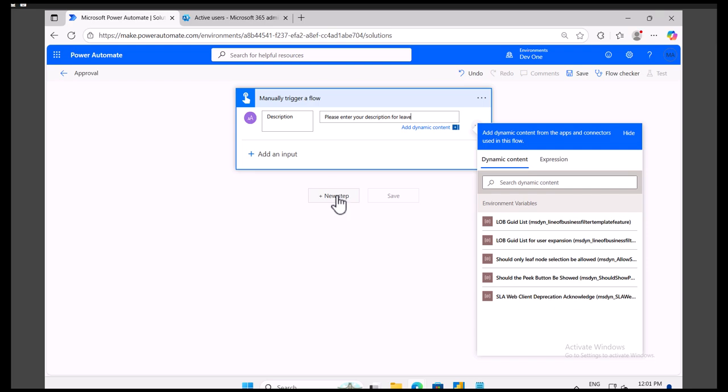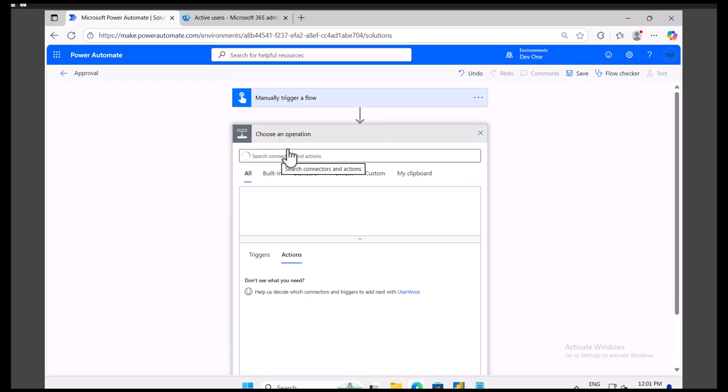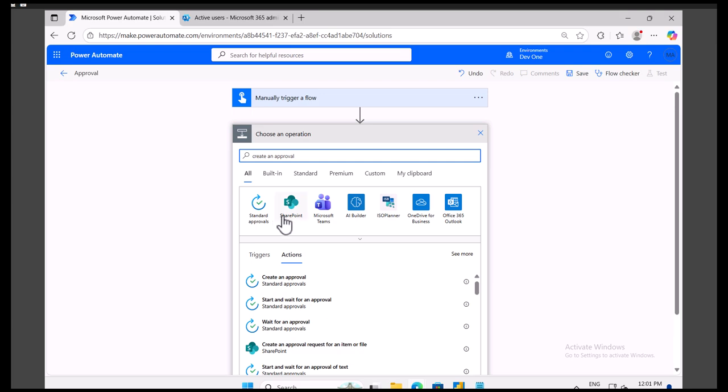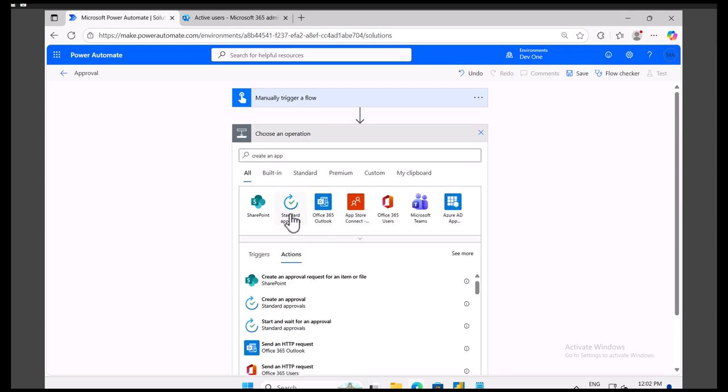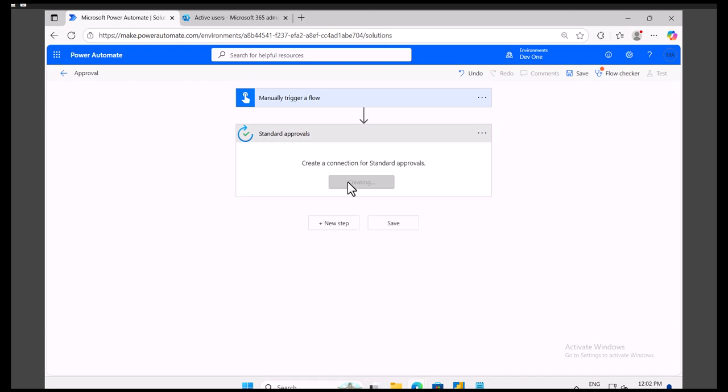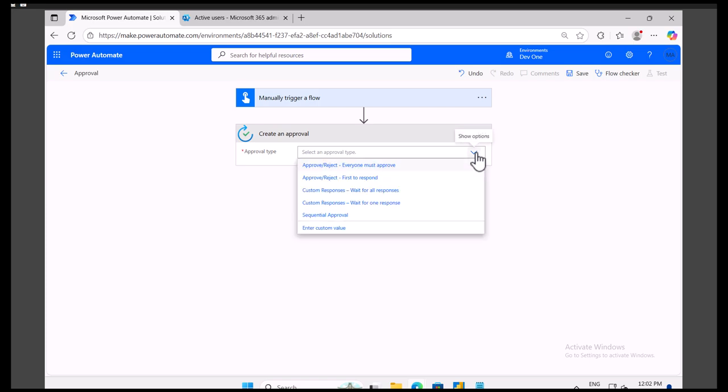Okay, so what I'm going to do, I will click on this create, and I will search for create an approval. I will go to standard approvals, and here I will say create an approval. So I will use a connector here. Alright, so here we have certain types like either approve, reject, or custom. So I'll be using this one.